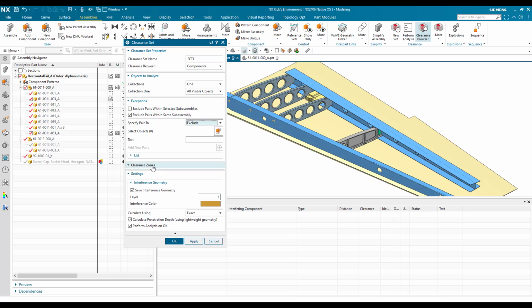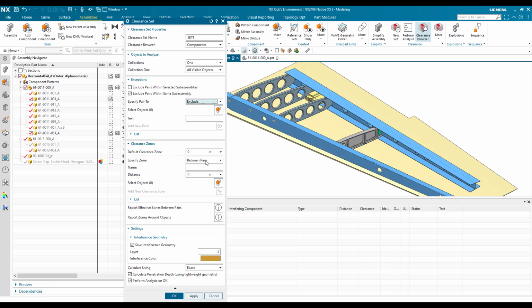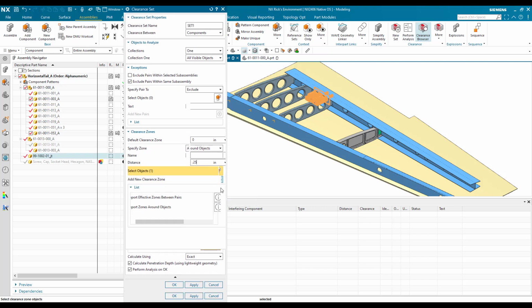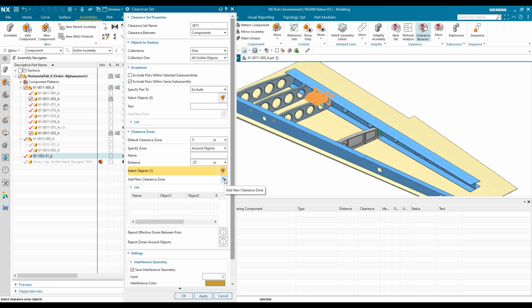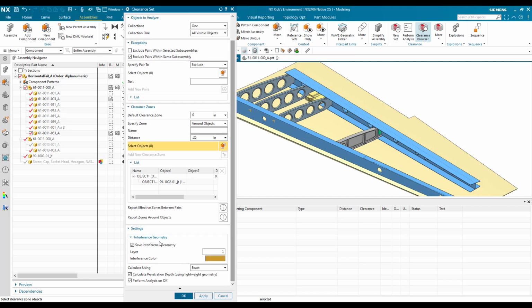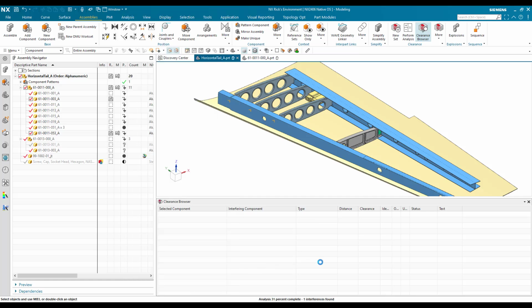Okay, clearance zones. So I want to do a clearance zone, not between pairs, but around an object. The object is this actuator, and I want a 1/4 inch around that. So I'm going to hit add new clearance zone, and now it gets saved down here in my list. So I've got a clearance of a 1/4 inch around that actuator. So save interference geometry, calculate penetration depth, exact, everything's good. Perform analysis on OK. So when I say OK, now it's going to perform the analysis. So we'll let that run.